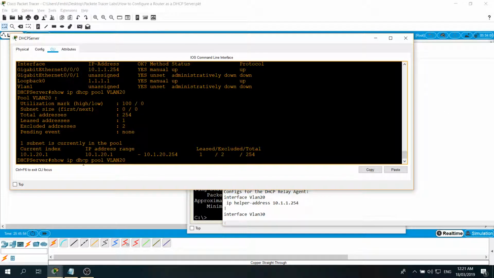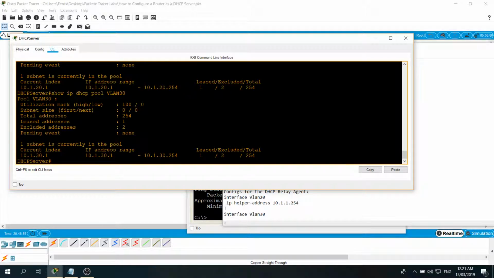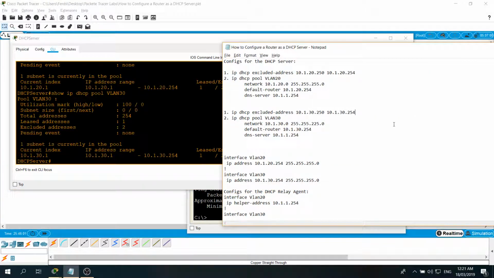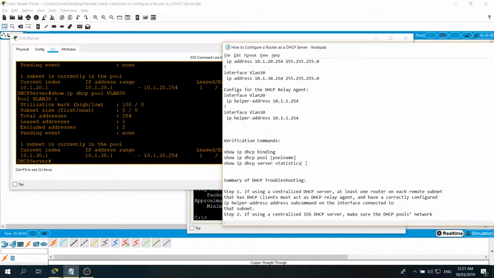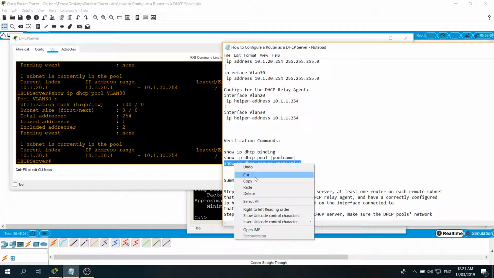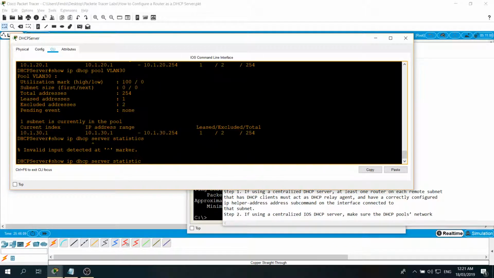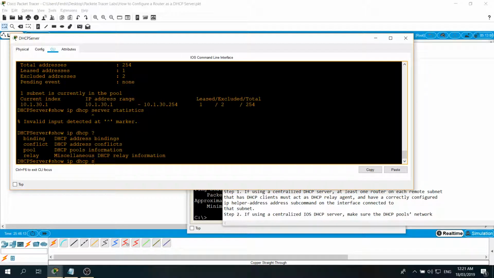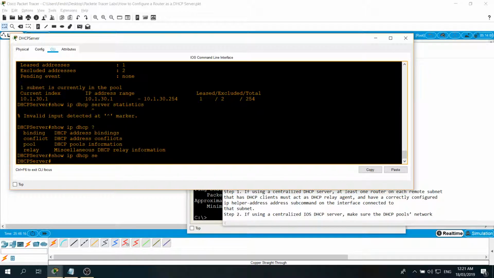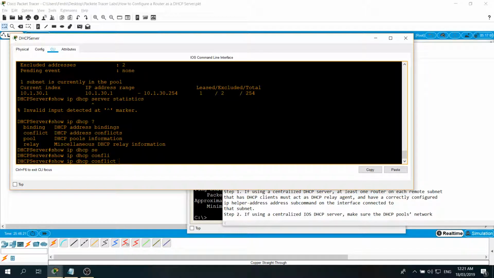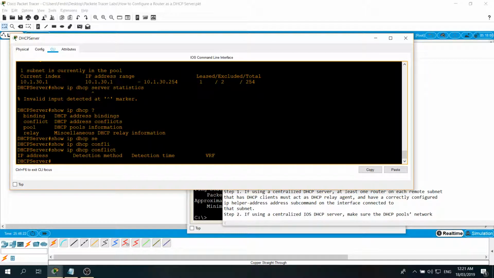So let's do this. Okay, and let's do this command here. It looks like it's not supported. Yeah, it's not supported, so that's all right. Okay, so you can also do this. So there's no conflict.